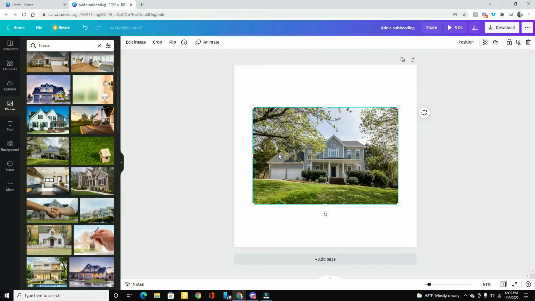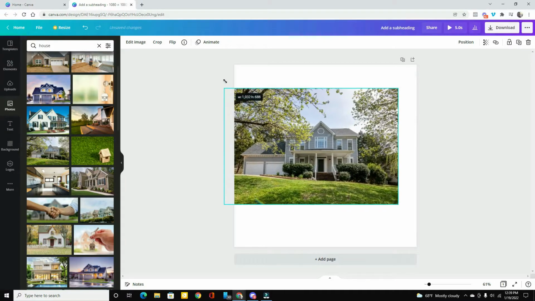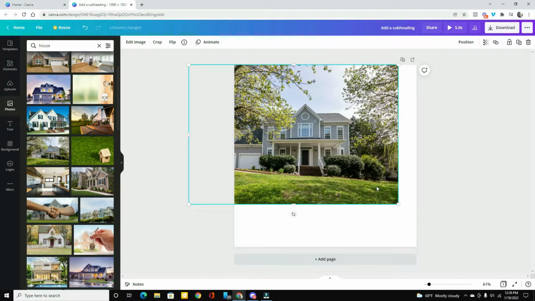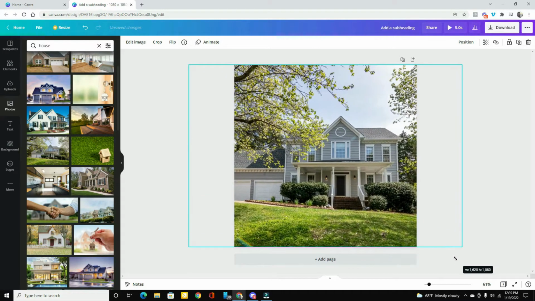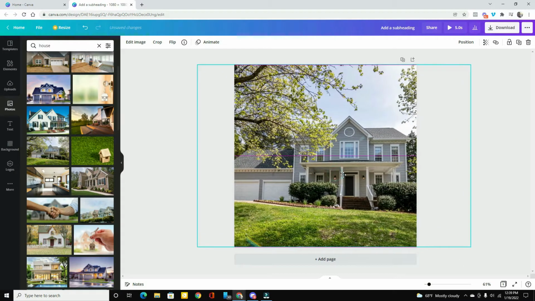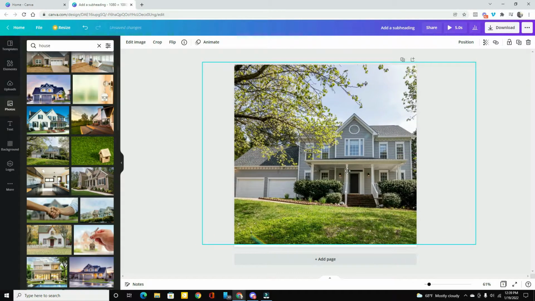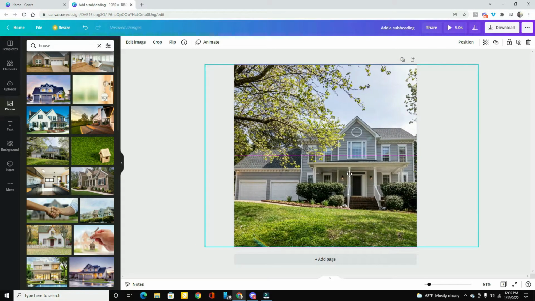Now there's a couple ways to do this. I'm going to just go ahead and let you know that, of course, this is creative. You can have creative license to do anything you like. I'm just showing you one way that I know works. So let's go ahead and stretch this home image out so that it covers the entire canvas. And then I'll reposition it by clicking and dragging it so that the house is in the picture, just like that.